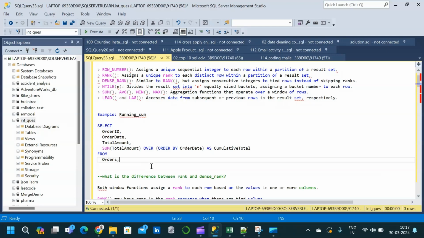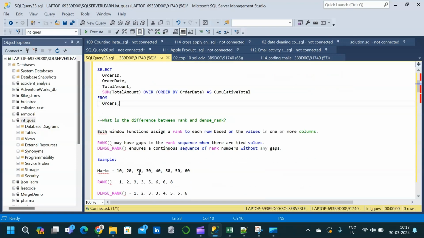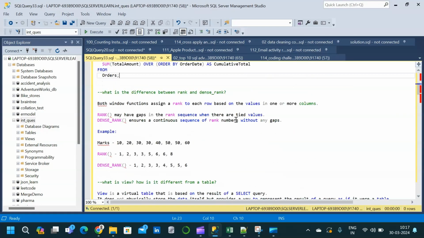Now moving on to our second question. What is the difference between RANK and DENSE_RANK? RANK and DENSE_RANK are both window functions which assign a rank to each row based on the value in one or more columns. RANK may have gaps in the rank sequence when there is a tied value. DENSE_RANK ensures a continuous sequence of rank numbers without any gap. So now we will see an example, then it will be pretty clear.